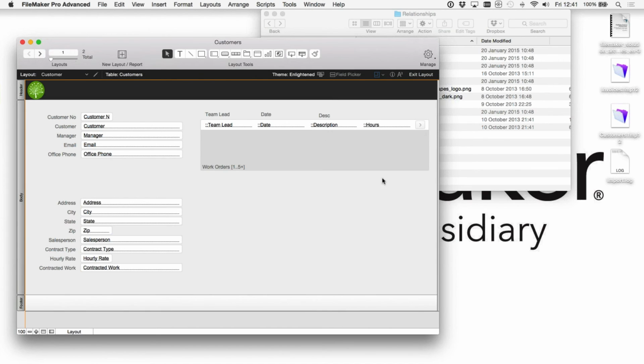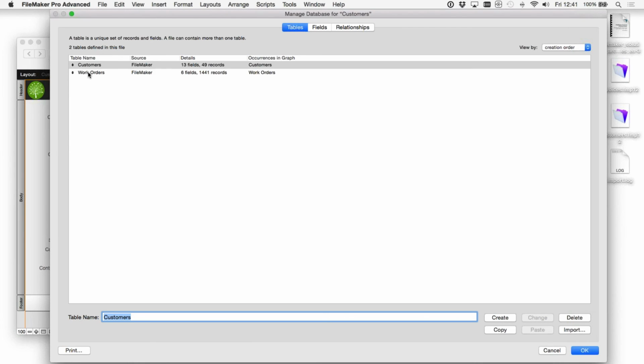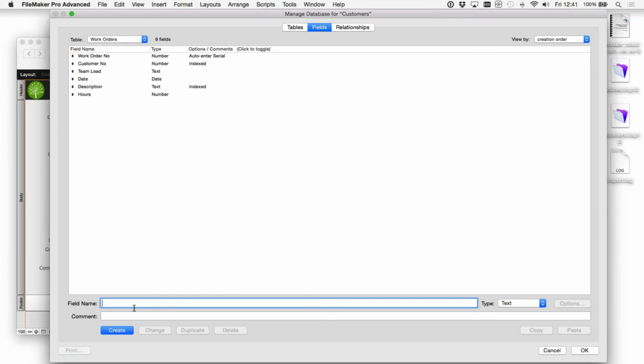So maybe a calculation down the bottom here that would calculate how many hours we've been spending with this customer. It would be a nice little bit of business logic. So a couple of ways of doing that, but the way I'm going to do it is to go into Manage Database, go to the works orders, and I just want to create a summary of total hours.